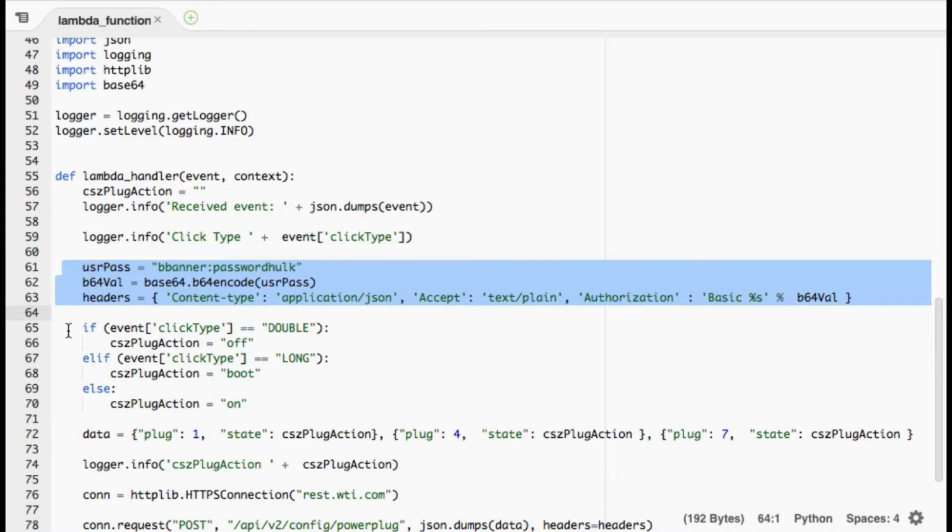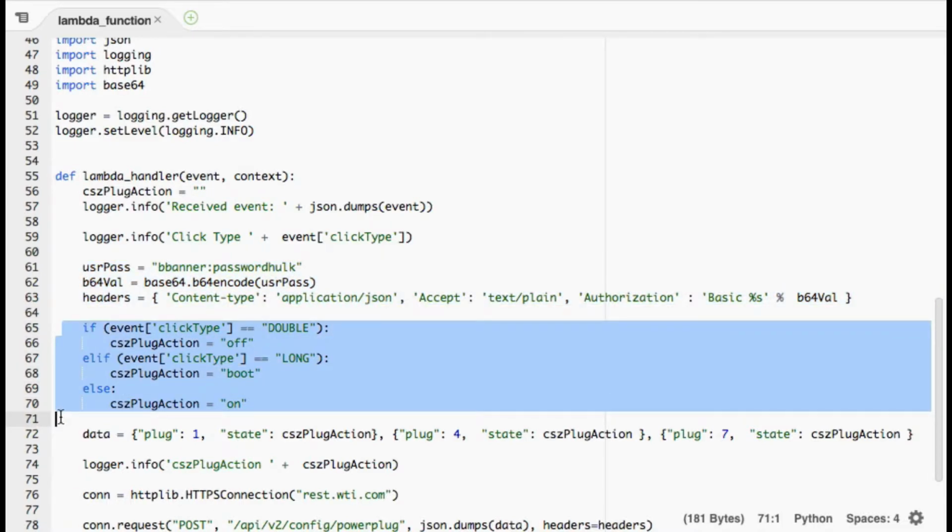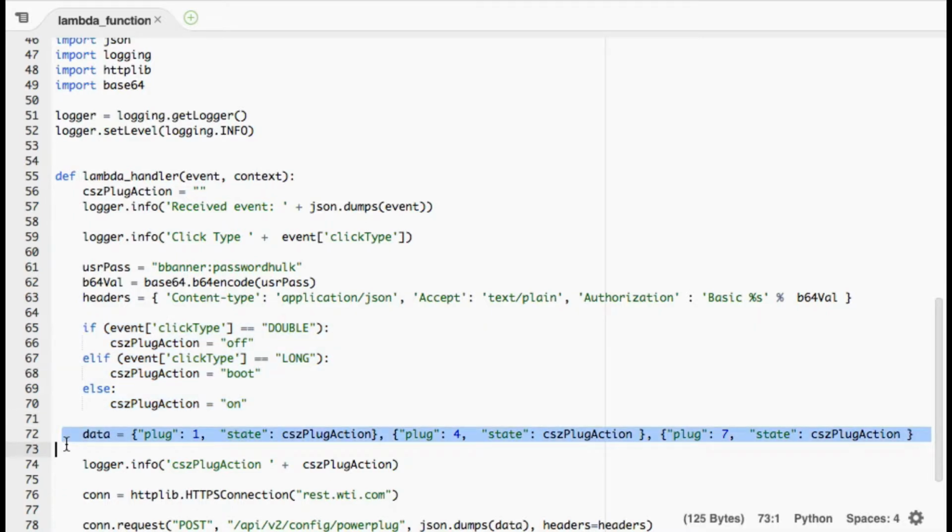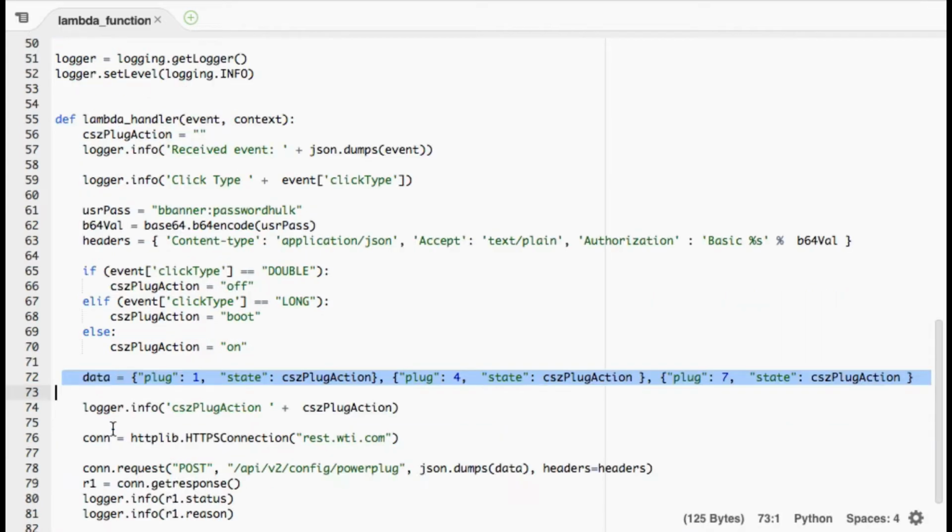And then it depends on the clicks. You click on the AWS IoT device, which we saw in the last video. Double click will turn the switches off. A long switch, which is holding the button down for a second and a half longer, will boot the switch, and a single press will turn all the switches on. Right here we're hard coding plugs 1, 4, and 7 to do whichever plug action you press your buttons at.